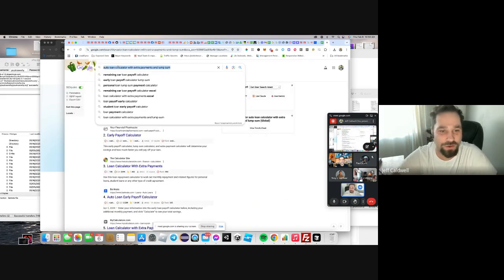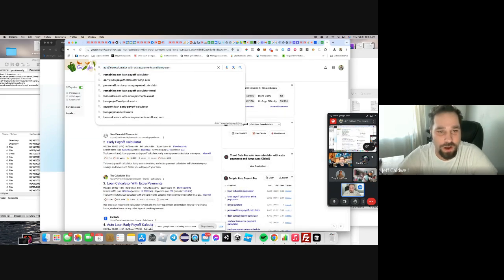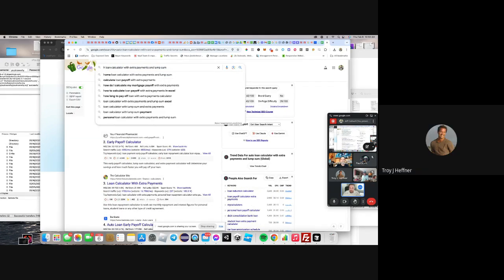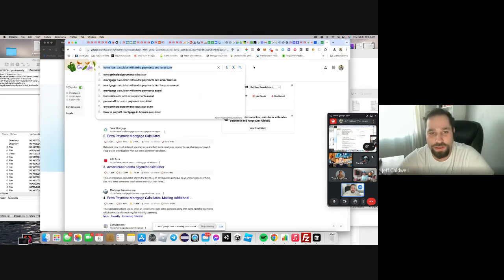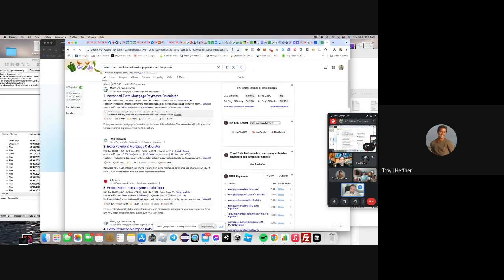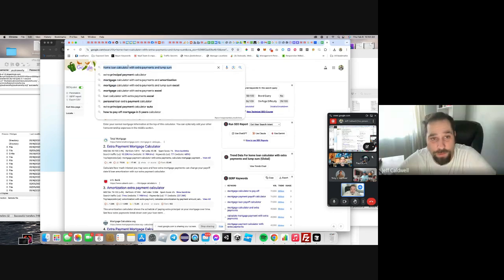Look at auto loan calculator with extra payments and lump sum. All right, let's do house loan, because we're not doing auto loan, we're doing house, right? Home loan with extra payments. Okay, well, look at this. This gets searched a couple times a month.